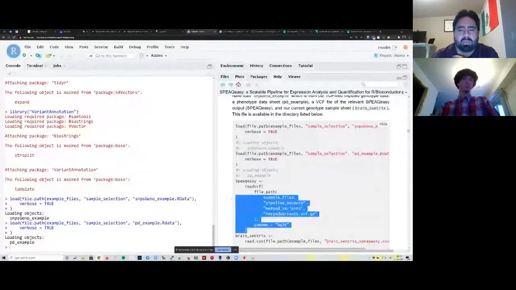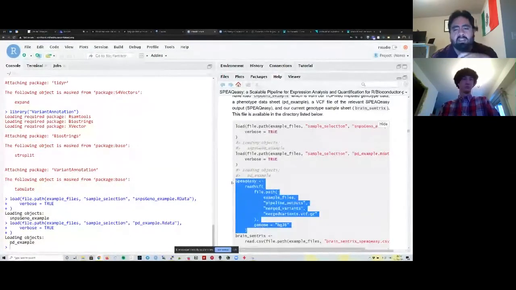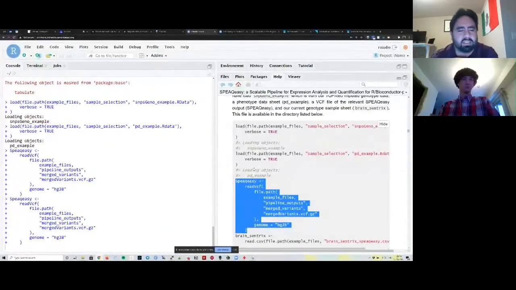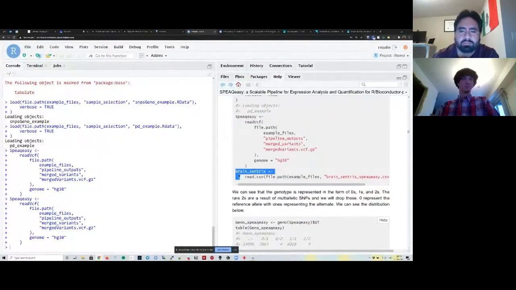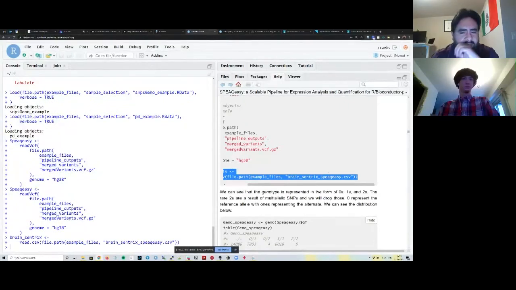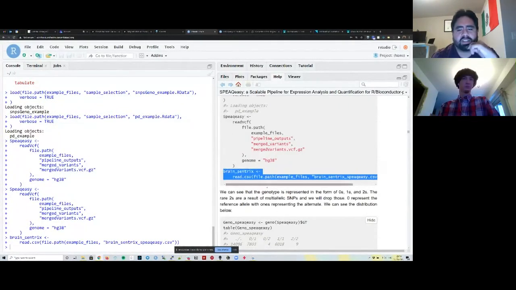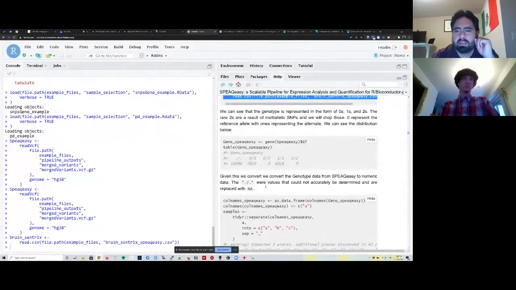Now we get into the SPEAQeasy outputs, and we can look here at this merged variants VCF file that was produced by SPEAQeasy. We have it here on the pipeline outputs directory. So let's read it in using functions from the VariantAnnotation package. I accidentally pressed it twice. And we have here also some information about our brains. So now we have all this information here. We can try to see if there are any swaps.